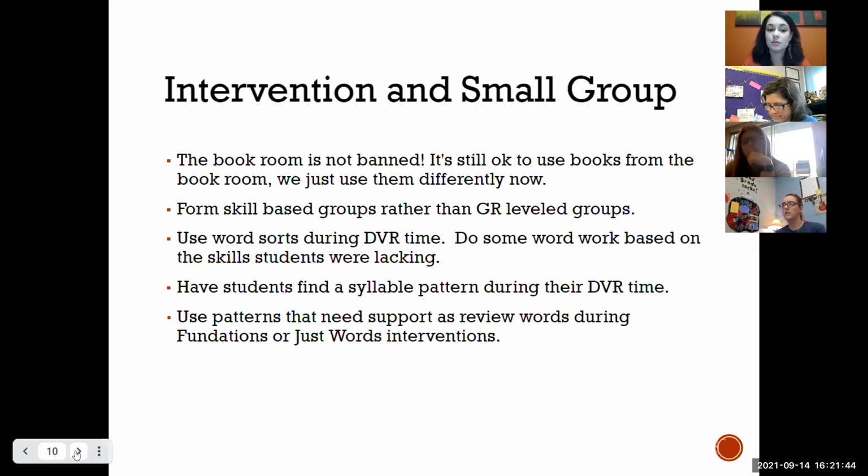You can also use word sorts during your DVR time. That's like what we had in the past. That would be your guided reading time, but we don't do guided reading anymore. Now it's called DVR. So that's where they're independently reading. You may have a group on Lexia, and then you're pulling some groups as well and listening to kids read, or you're doing just words, or you're doing any kind of a literacy intervention with whatever those kids are needing. You can do some word work based on the skills that they were lacking in the DSA.